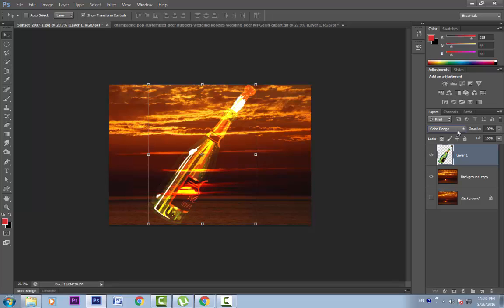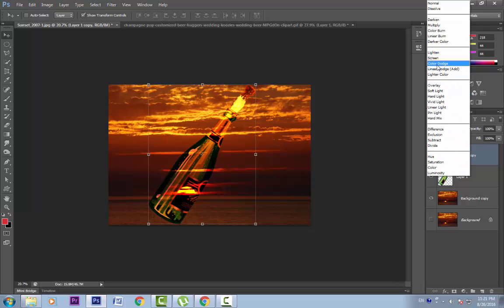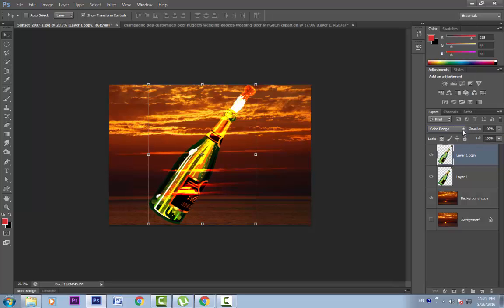I think I like this color dodge, or maybe I like this overlay. I think overlay is okay for me. Hit enter. Now take a copy. Now in this copy, the blend mode is again overlay. You can change this, maybe say to color dodge, or you can check for other options.